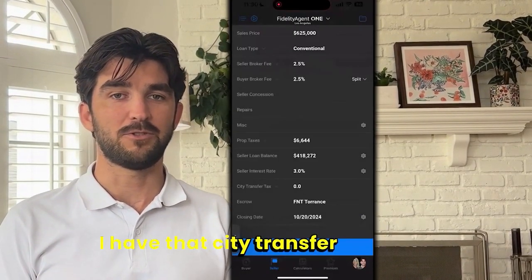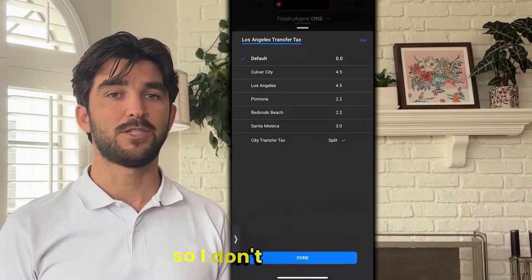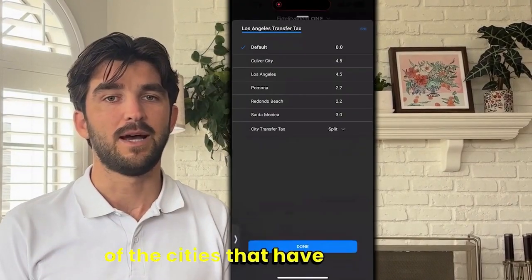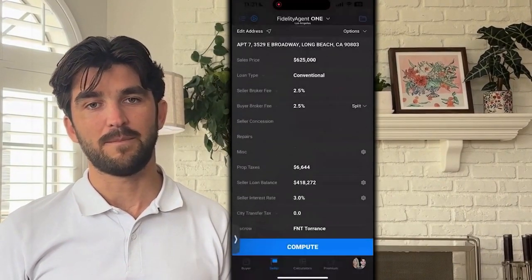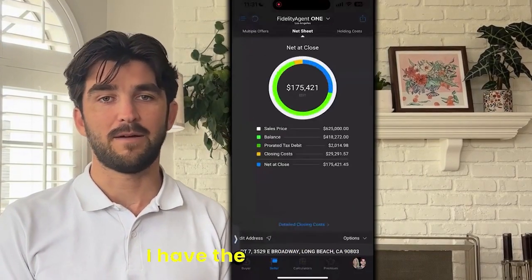I have that city transfer tax I can choose from. In this case, the property's in Long Beach. I don't see Long Beach in here, so I don't need to select it. It does have, for LA County, all of the cities that have that transfer tax. Now I'll just hit compute, and now I have the net at close amount.